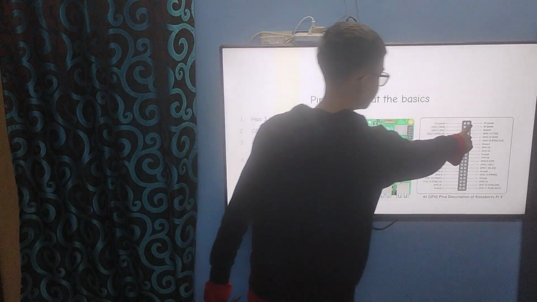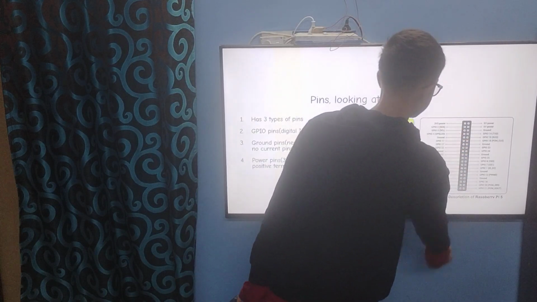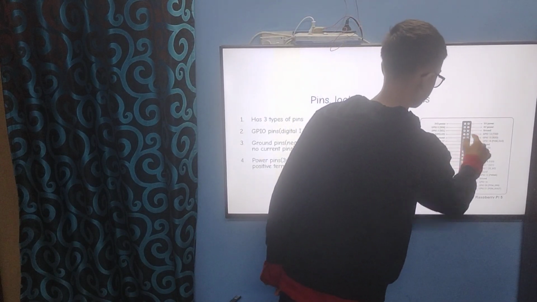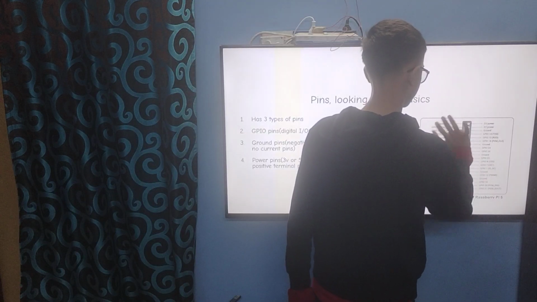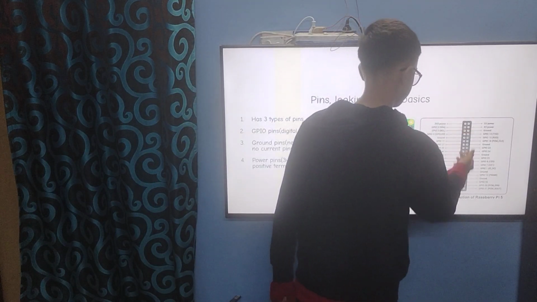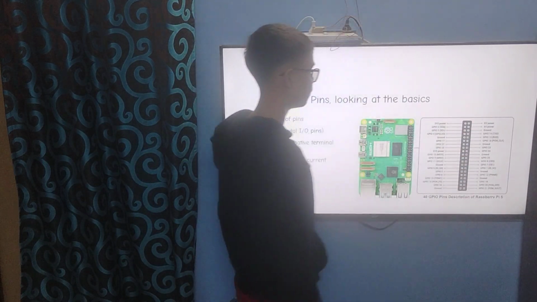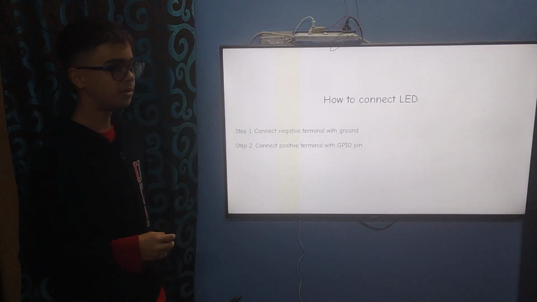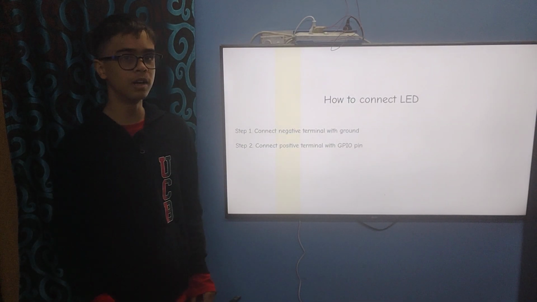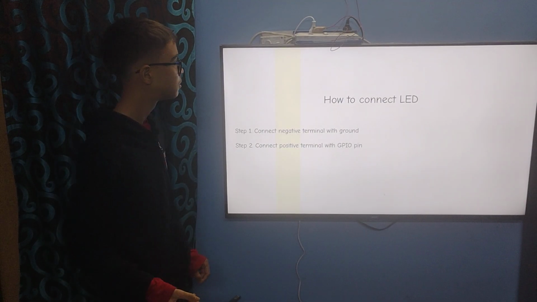Here also you can see there are different types of pins. These are the power ones, this is the ground one, and these are GPIO pins and all that. But you don't have to memorize it. I recommend when you are wiring a Raspberry Pi, look at this diagram, either from the presentation or by searching on Google and downloading the image.